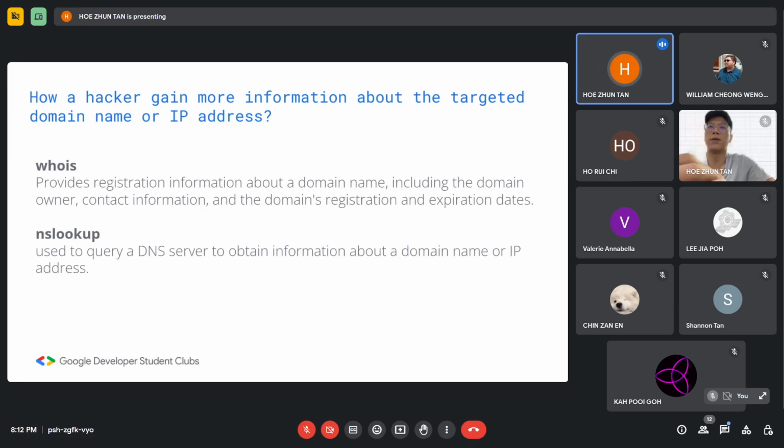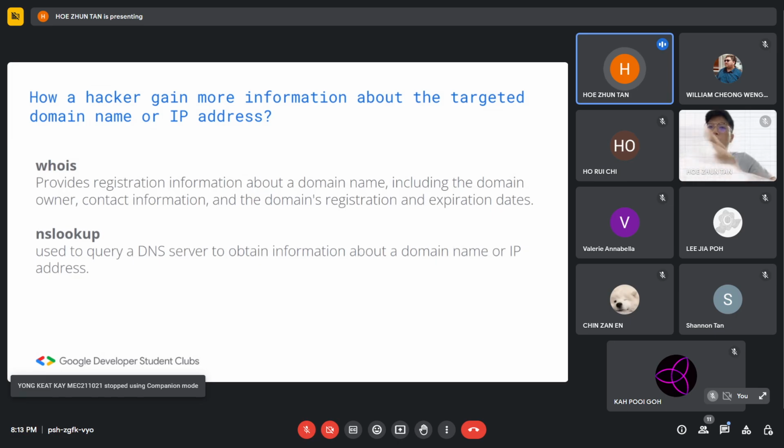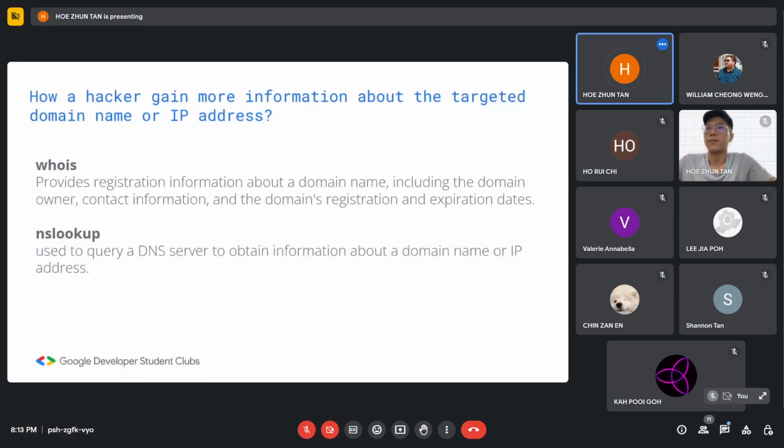name or IP address. So the whois command provides the registration information, such as the domain's owner or registration and expiration dates. And the nslookup command is used to query the DNS server to obtain information about a domain name or IP address. For example, they can gain the IP address and mail server used by the organization.